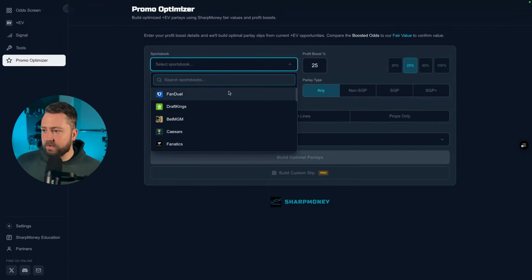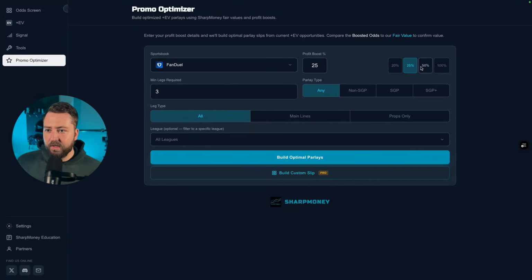First, you want to select your sportsbook. That was FanDuel. The profit boost was 50%. So you can either type in 50% right here, or you can just click one of these preset ones. Sometimes there's like a 33% profit boost, so you might have to type those in. Minimum legs, it didn't tell us there had to be a minimum, so we're just going to put 2. You also could build any type of parlay. It doesn't have to be a same game parlay or SGP plus, which a lot of sportsbooks, when they give you promos, make you build out, but we don't have to do that.